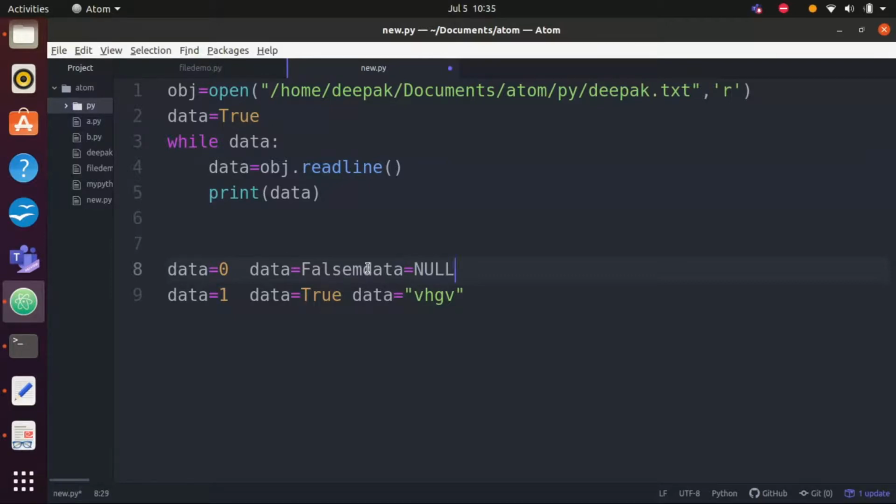N-U-L-L. Null means nothing inside. Okay, if data contains null, what happens in that situation? This is also false. Data is equal to null, false. Data is equal to false, also false. Data is equal to 0, also false. In these conditions, data will be false. In these conditions, data will be true.